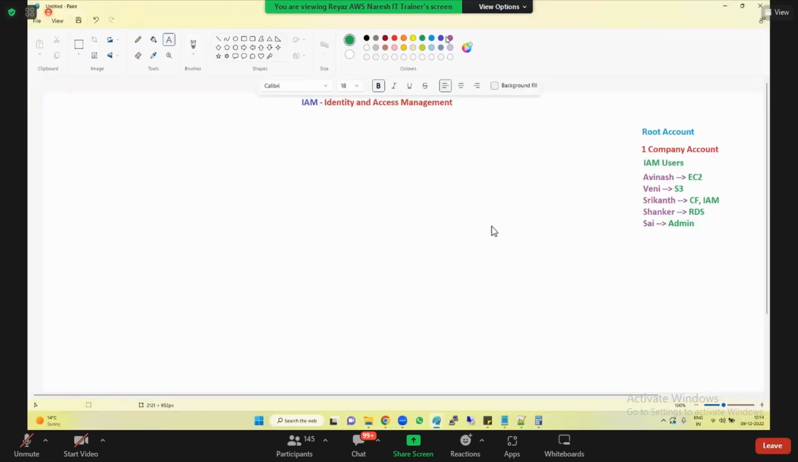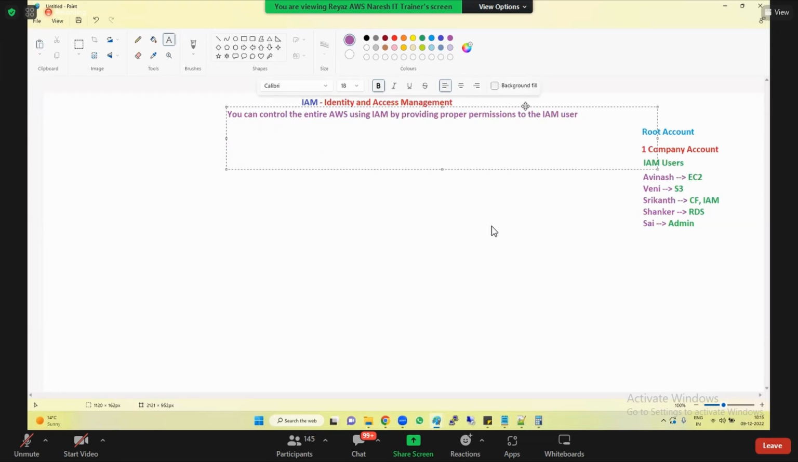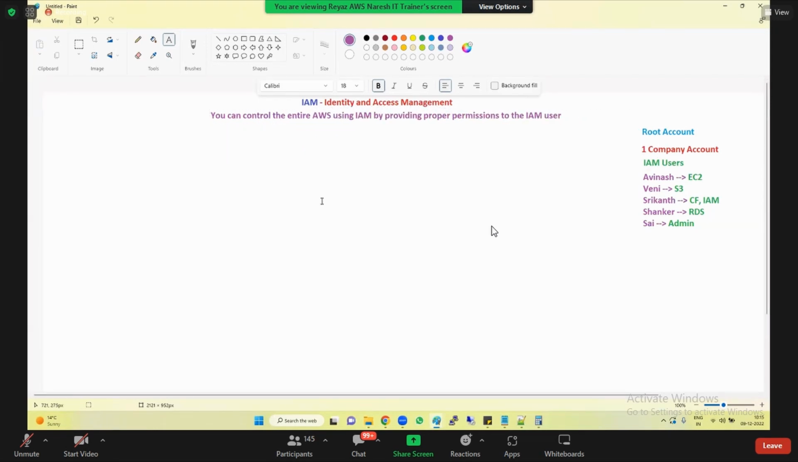Correct? So you can control the entire AWS using IAM by providing proper permissions to the IAM user. Make sense, guys? Getting it? So you can create the users like this and you can give the permissions for them.